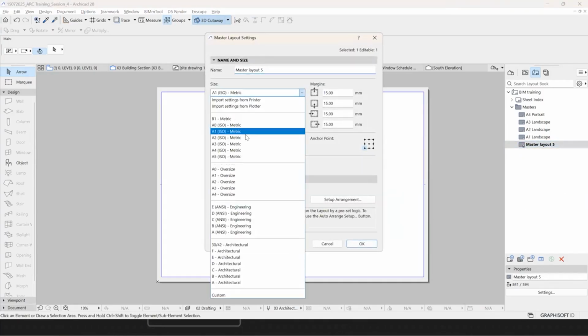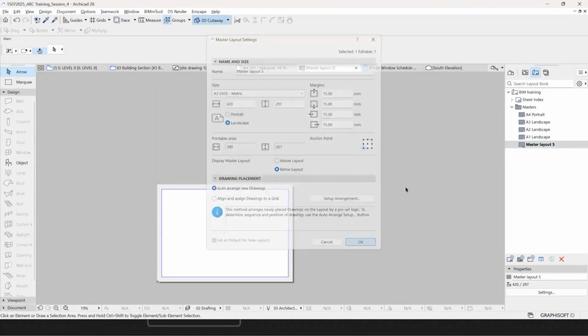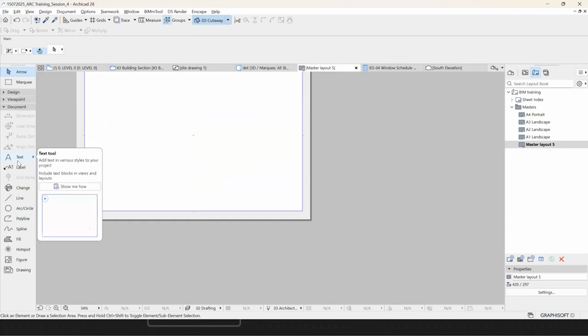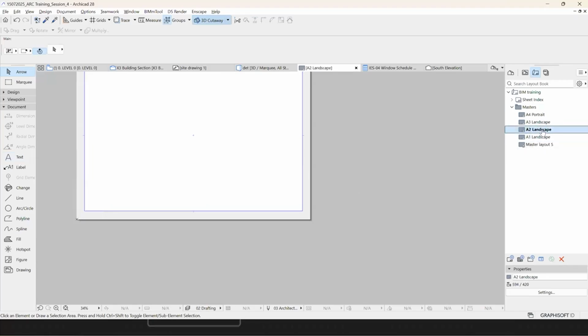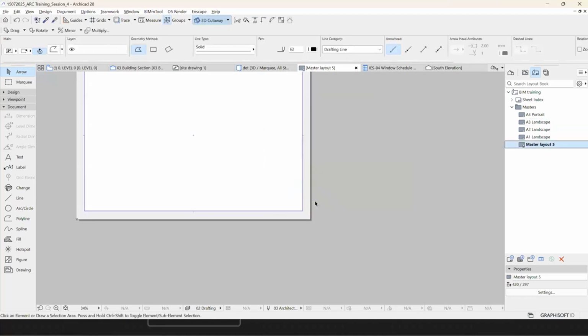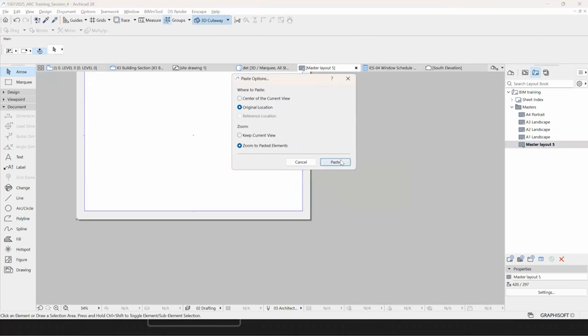I think I went for A1, so I'm going for A3 here, and I want to put some text. So you can make use of the document tool, by using the lines, arcs, polylines, recipe lines, and fills and images to set up your title block. So let me just go to one of them and steal the information from there. I'm just going to copy and come here and then paste it.